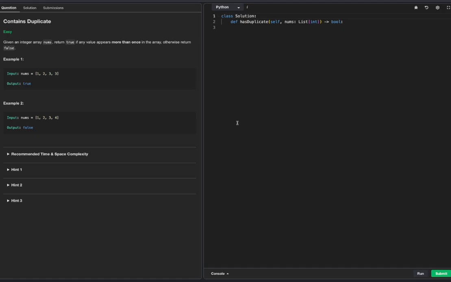So contains duplicates is a problem where we are given an integer array of numbers, and simply put, we need to return true if any value appears more than once in the array that we are given. Otherwise, we simply need to return false. Here we're given an example where we're given a list of nums, and it comprises of numbers 1, 2, 3, and 3. And we have to return true because 3 appears twice.